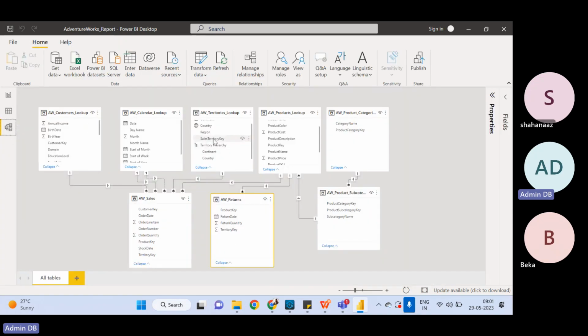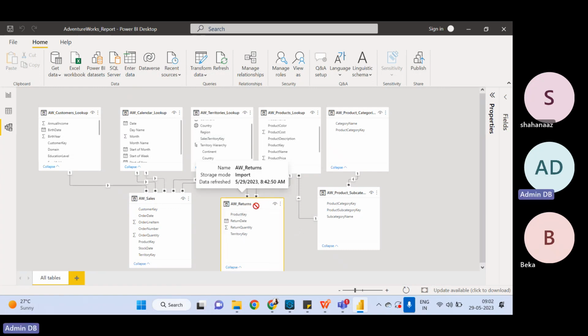So now I know that sales territory key is the primary key in territory lookup, and I need to join that with territory key in the returns table. That's how we will create a relationship between these two tables. I will click and hold sales territory key from territory lookup and place it over territory key in the returns table. As soon as I do that, a relationship has been established between territory lookup and the returns table, wherein you see one below territory lookup and many below the returns table.